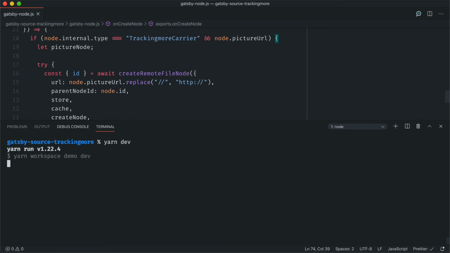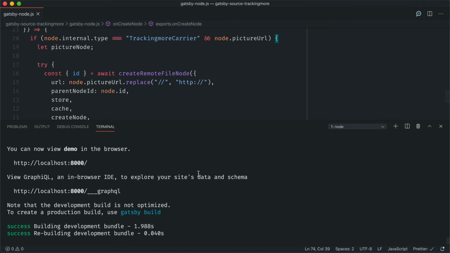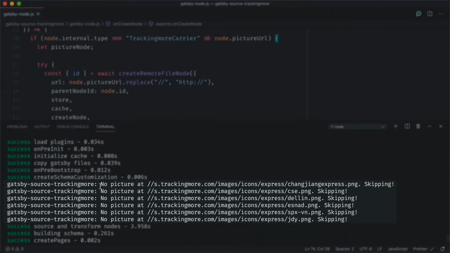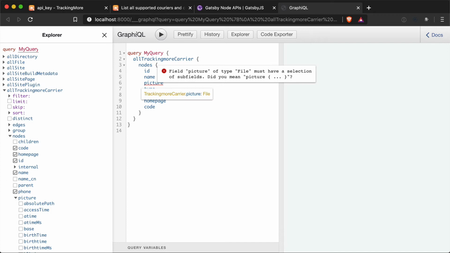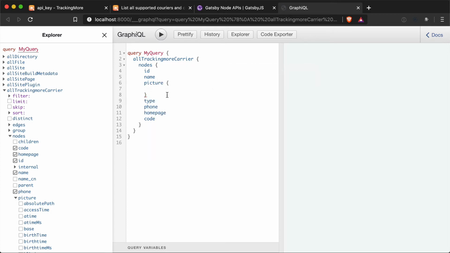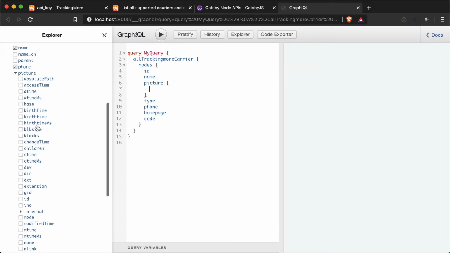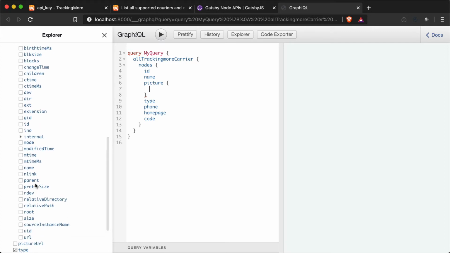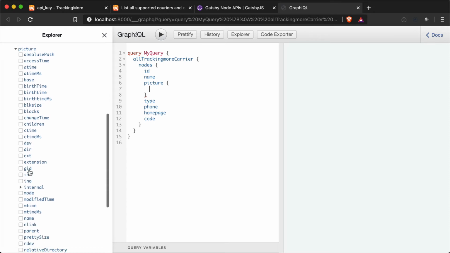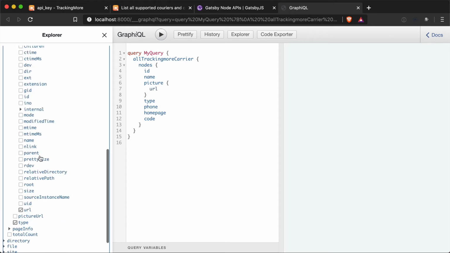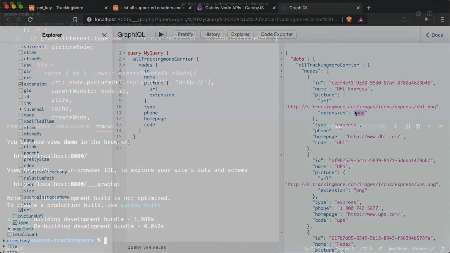Then let's run yarn dev and let's see what goes on. And we should see the results. There are a few of the TrackingMore carriers that do not have any pictures. Now if we open the graphical interface once again, you should see that picture is not just a URL, but it's now an object, and it contains all of the information about that node, including things like the URL and its extension and anything else you want to get. We have it there.